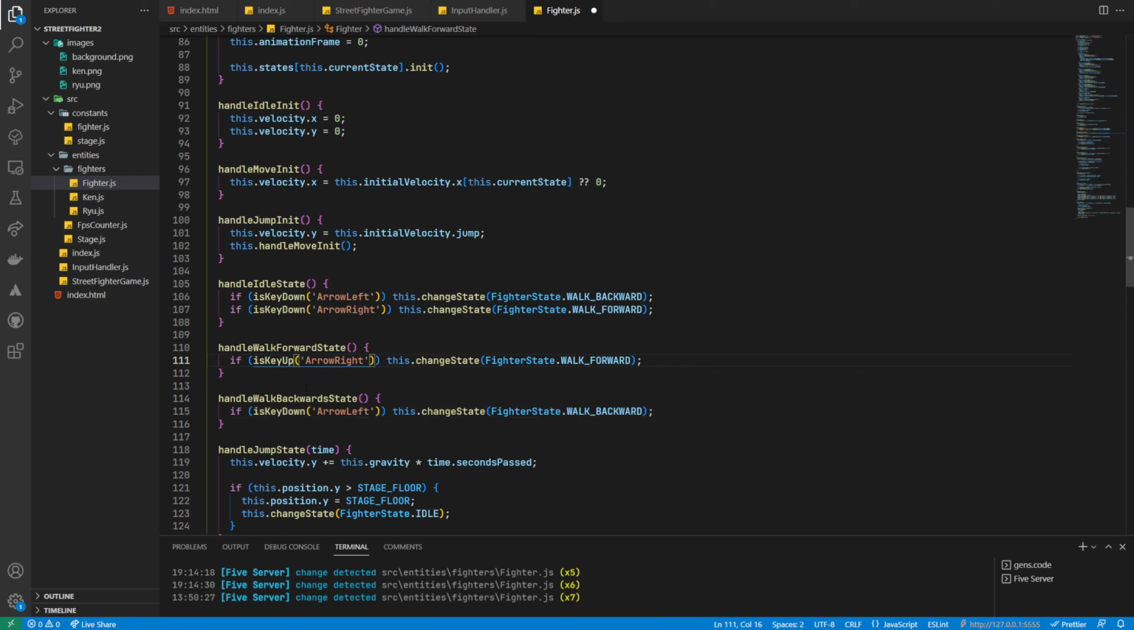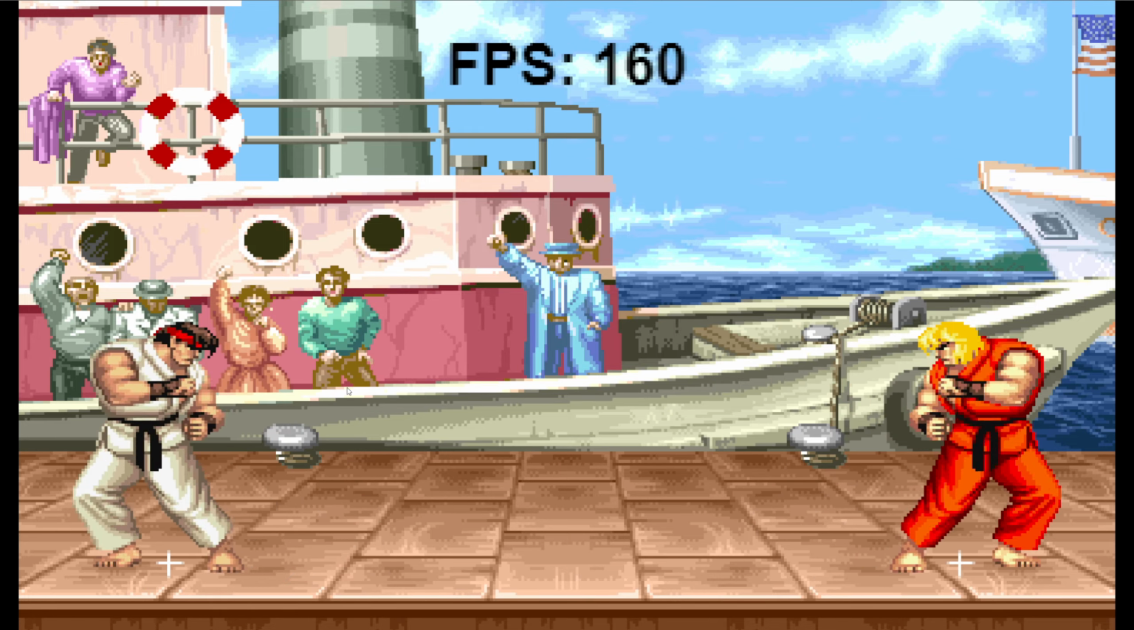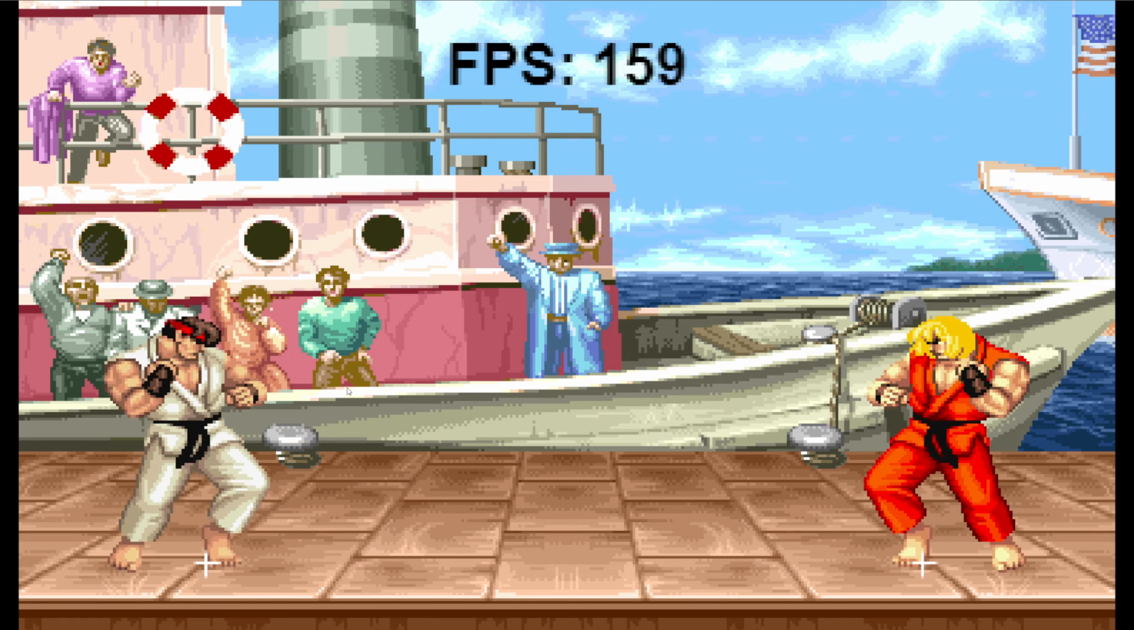In the handle forward state and the handle backward state functions, we'll check to see if the arrow key has been released, using the other helper function we created, isKeyUp. If so, we'll transition back to the idle state. Another quick test in the browser, and huzzah! The fighters are actually moving correctly for the first time based on the keyboard controls.